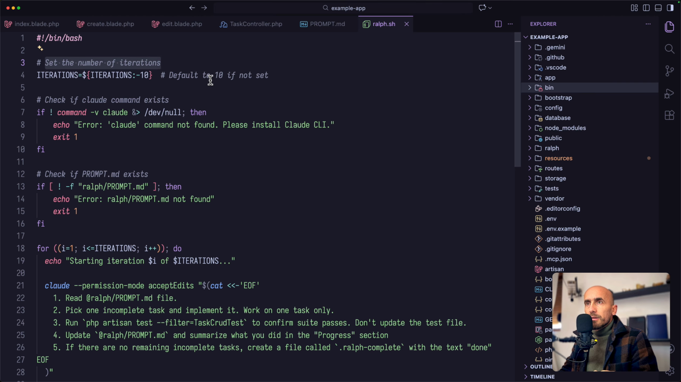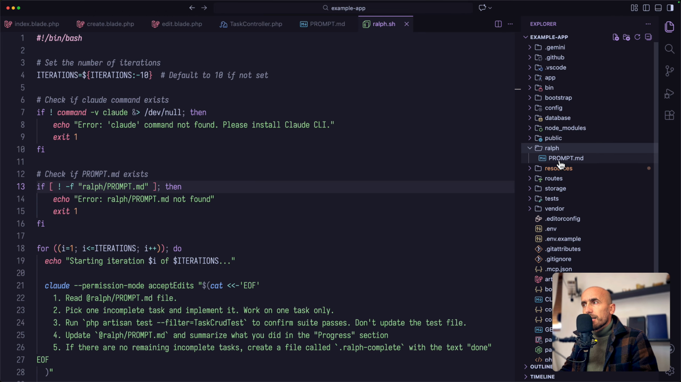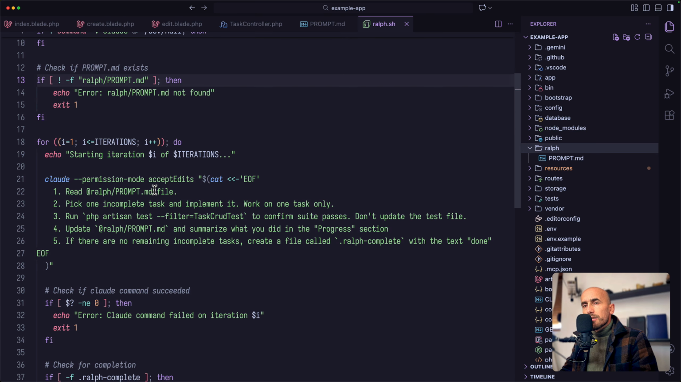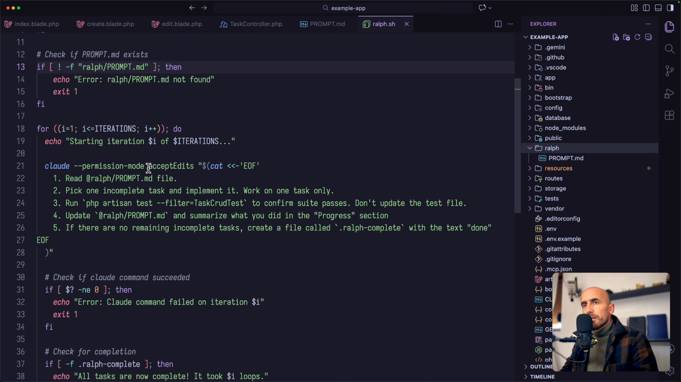The iteration by default is going to be 10, but you can add how many you want, and check if the Claude command exists. First it's going to check if we have installed Claude on our machine. Then I'm going to check also for the prompt md file inside the ralph directory, which we have just created. Then it's going to iterate, and here I said start iteration, and then it's going to say Claude permission mode accept edits. First it's going to read that prompt.md file, and then it's going to pick one incomplete task and implement it, work on one task only.